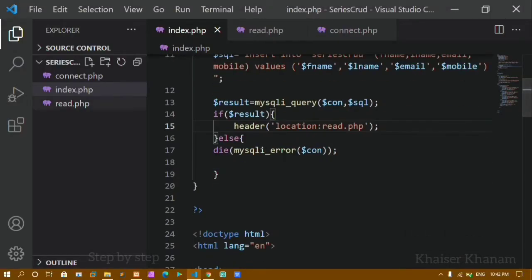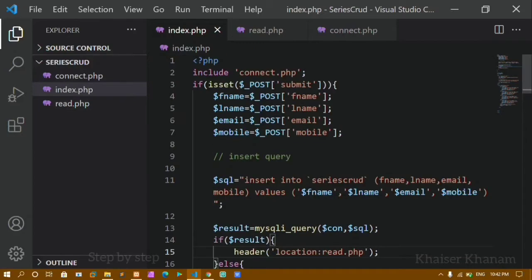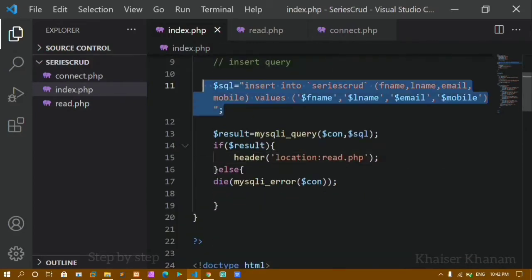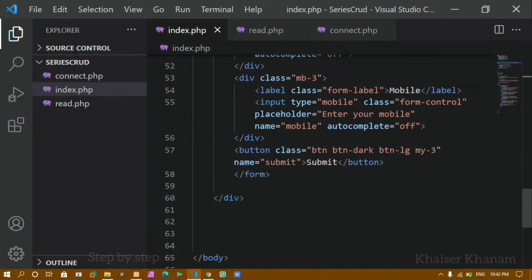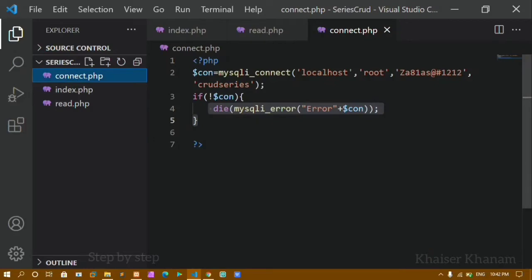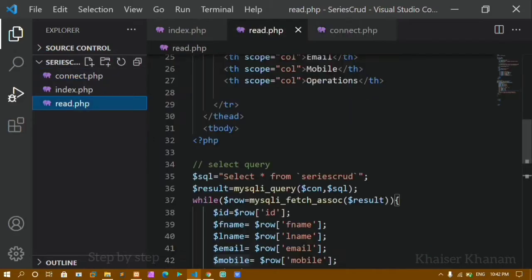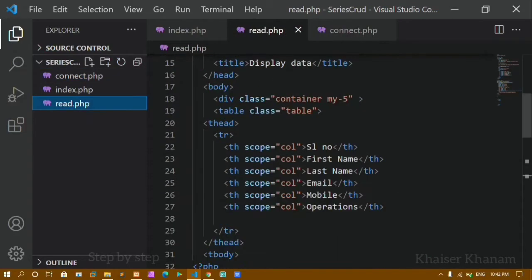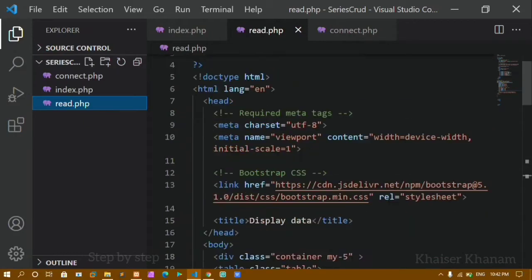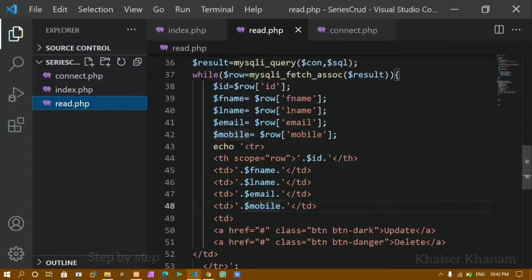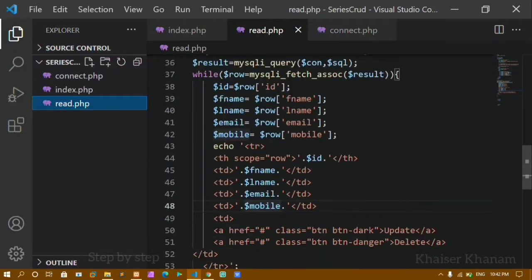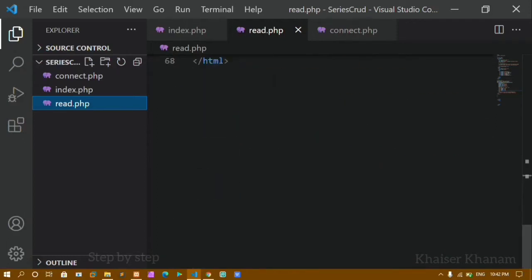We have seen this inside index.php. I have just accessed all the variables and I'm just inserting into the database. Here I have this table. We have already seen this. Now inside connect.php, I'm just connecting to the database and inside read.php, I'm just accessing the data from the database and displaying it on my website. This is the code we have written. If you want, you can refer to the previous videos, but this is the code we have written to display the data on the website.